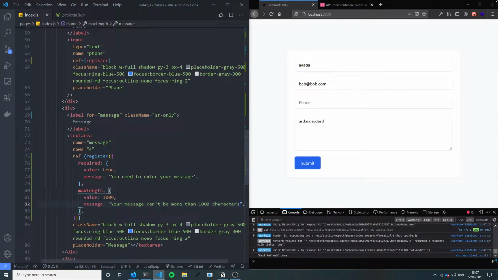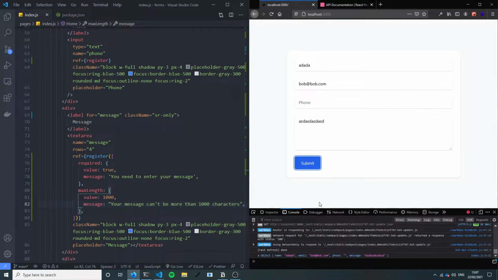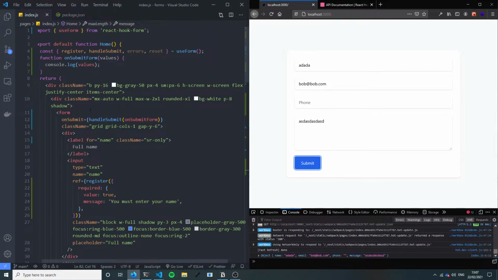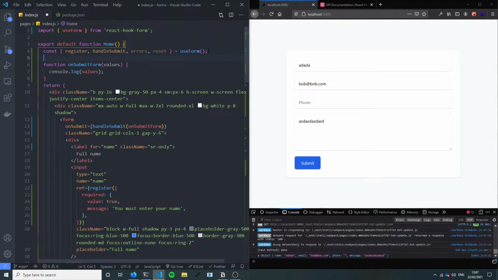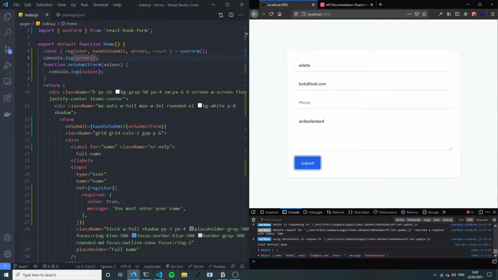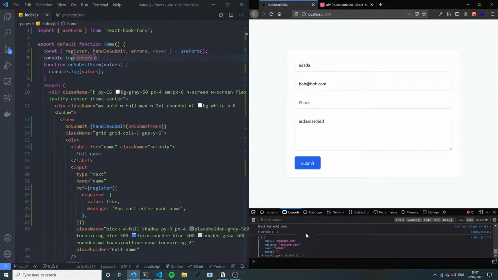So we have our validation now. If we console log out these errors here, you can see it's an empty object. If we submit it, we're not getting any errors right now. If I delete this name, it's not actually submitting, so it's not actually triggering the re-render.